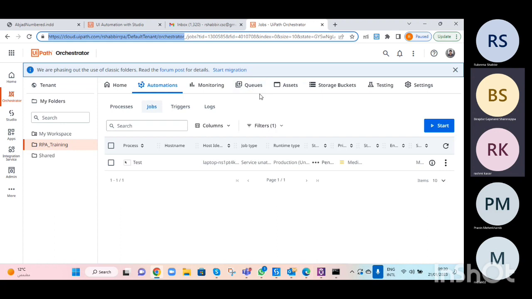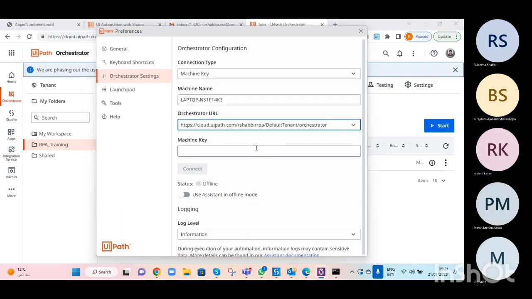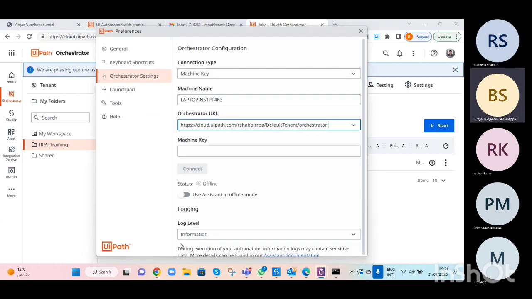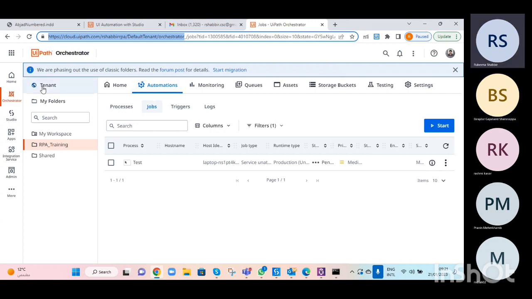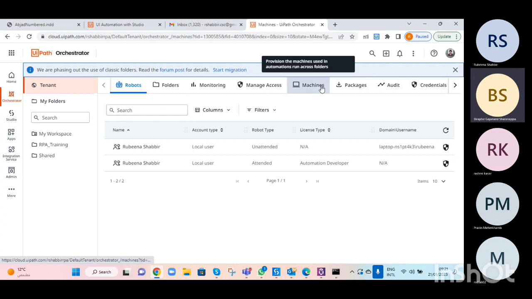Rashmi, you have to guide. Yes. Up to underscore. You can put underscore, yeah. And machine key you have to copy from command. No, from there, machine name is system name. Click on tenant and then click on machine. Tenant, machine. Machine.